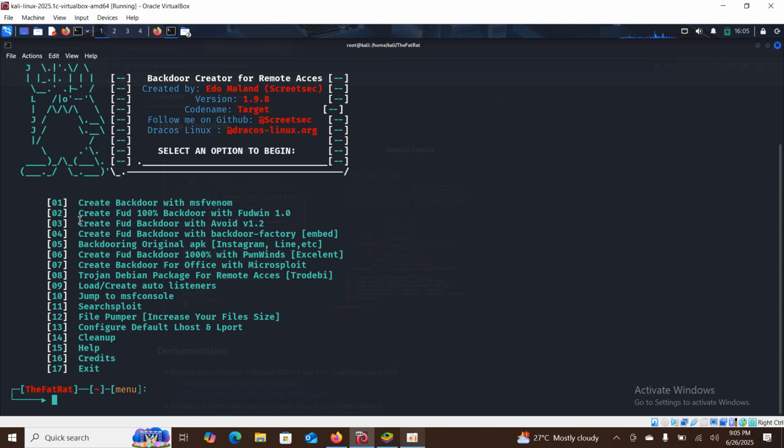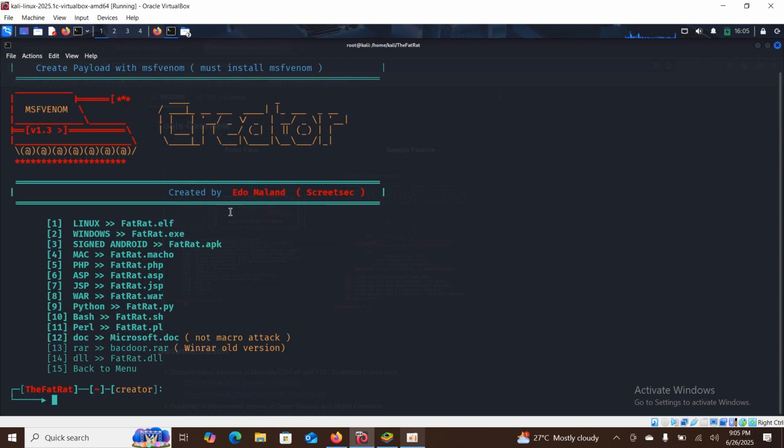Alright, so when we come up, the tool is already up. Here you see that we have different options. What I'm going to go for here is number one, to create a backdoor with msfvenom. So I'm going to type one and hit the enter key.